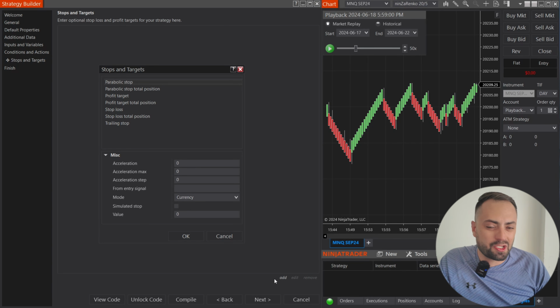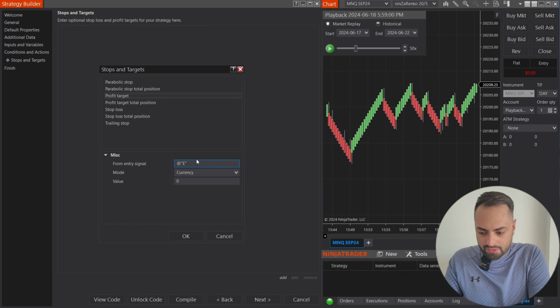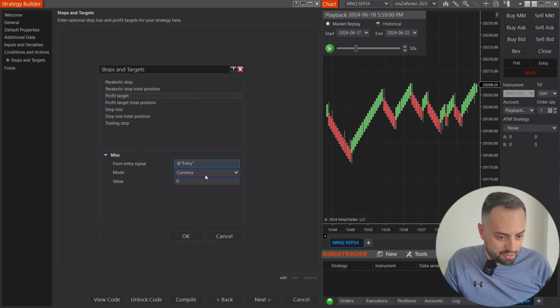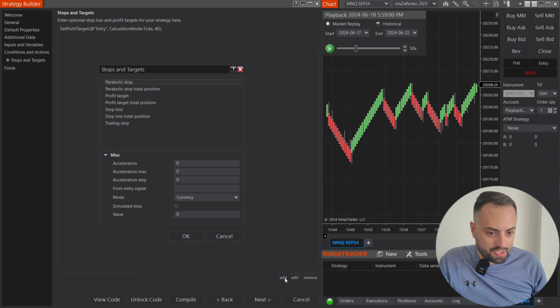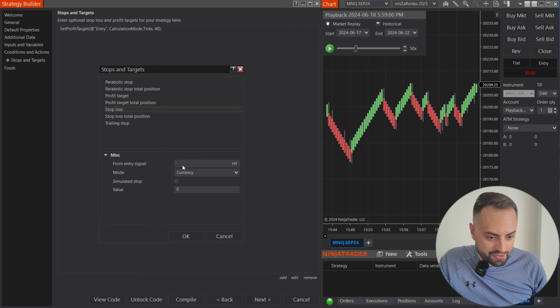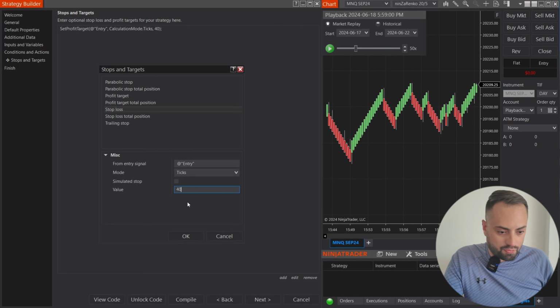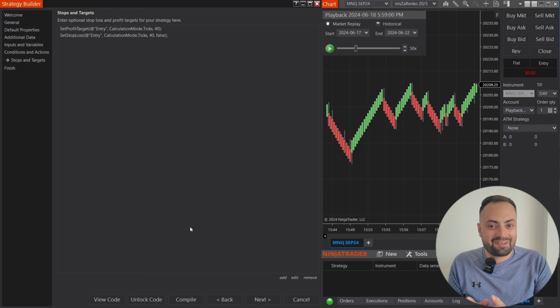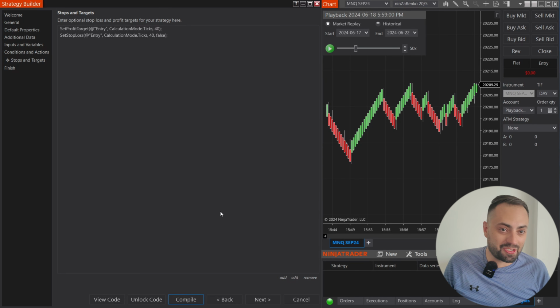So I'm just going to add a quick stop, quick profit, and then we're going to play this on the chart. So from entry signal, entry, I'm going to do something like 40 ticks. And I'm going to add a stop loss as well. Again, from entry, ticks, 40. Once we have this, let's hit that compile button and play this on the chart.